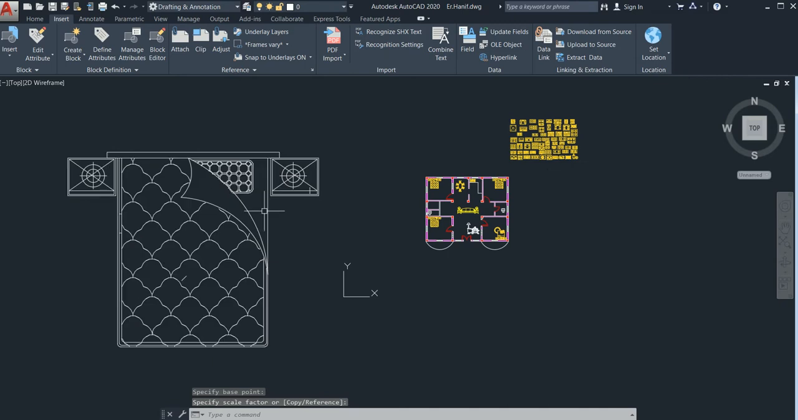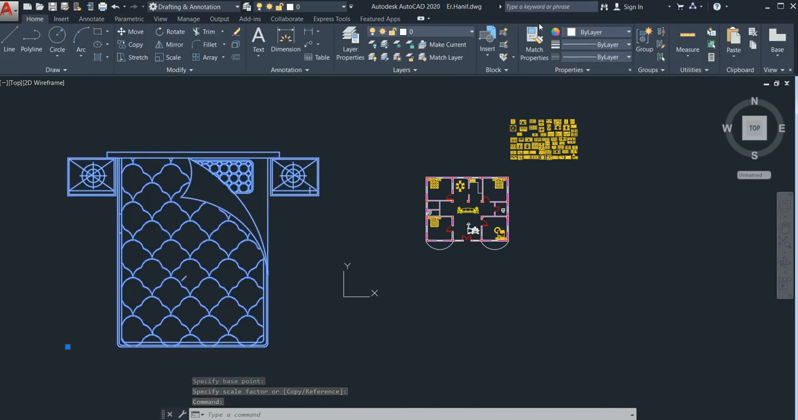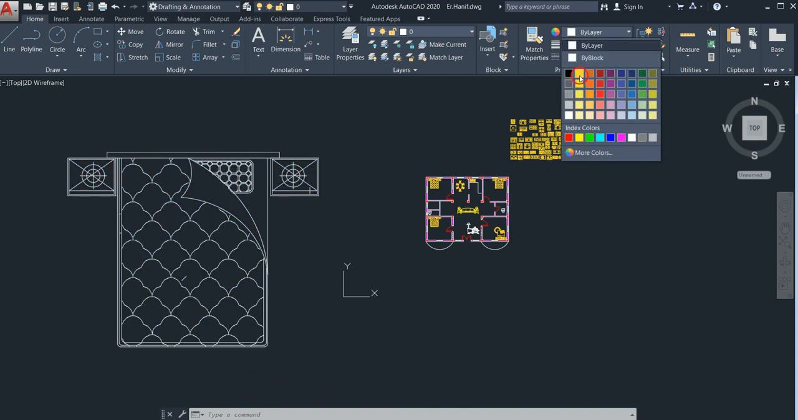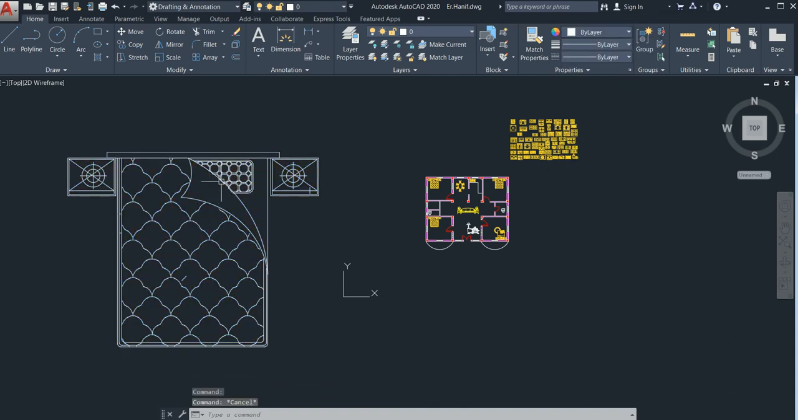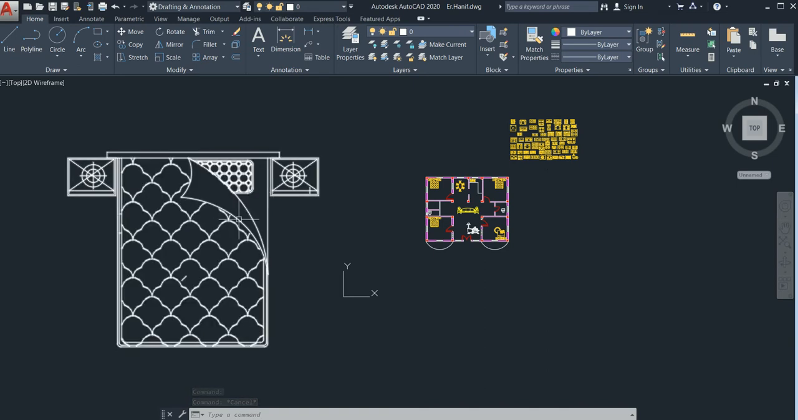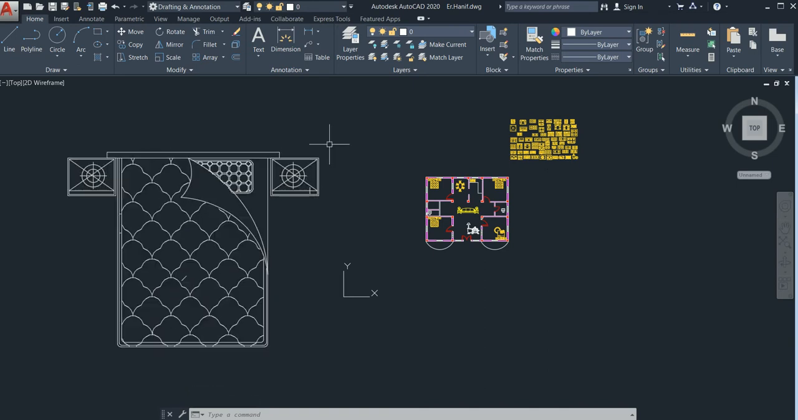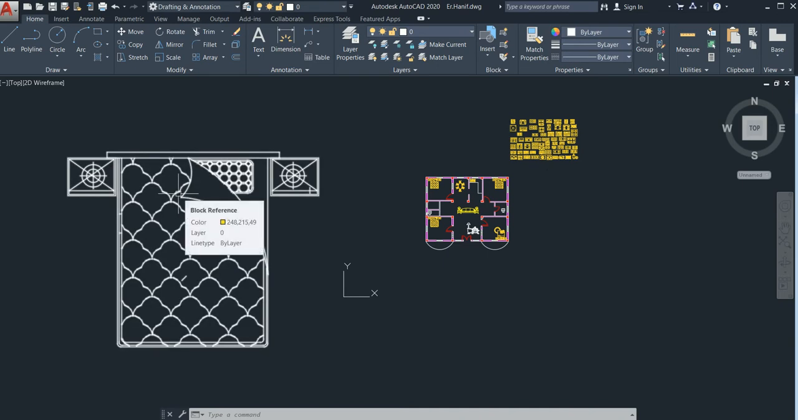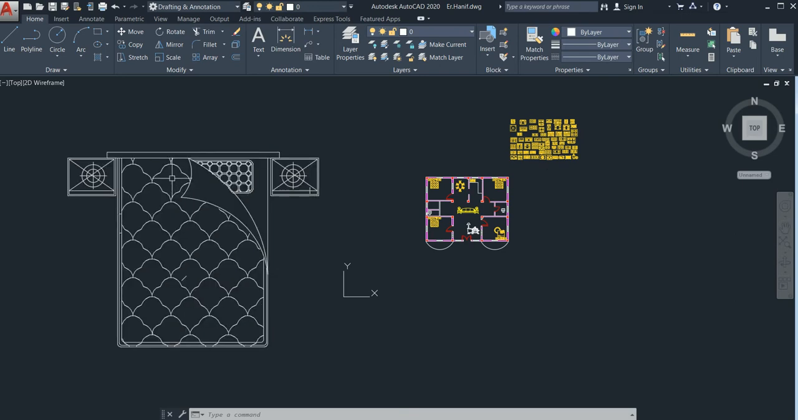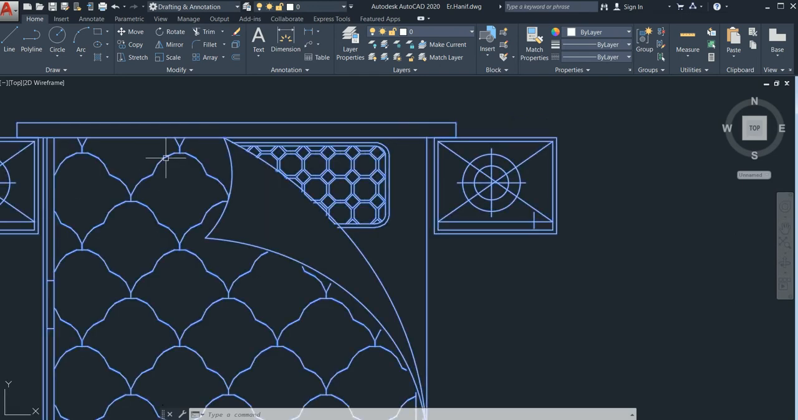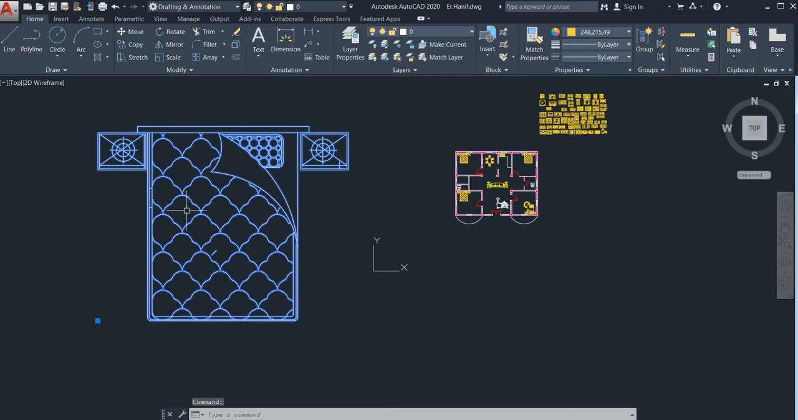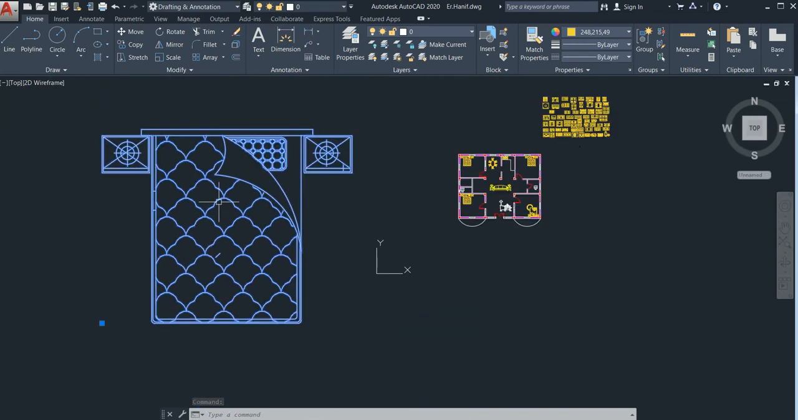Now I need to change its color. If I click it once and try to change its color, it's not changing. You know why? Because this is a block, which means this is a group. If you need to change its color, you need to separate it. It's a joint part, not a separate part, so you cannot change its color.